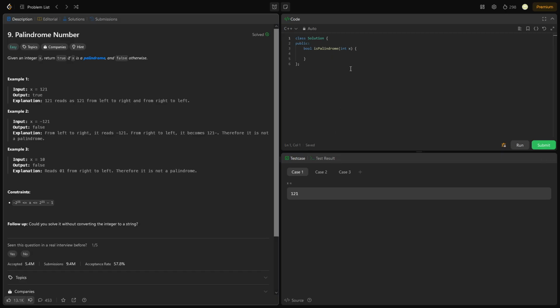Now, this is a little bit simpler in Python because you don't have to worry about integer overflow or any of that stuff, whereas in C++ you do, right? So let's handle our base case first. So we're going to say if x is less than 0.